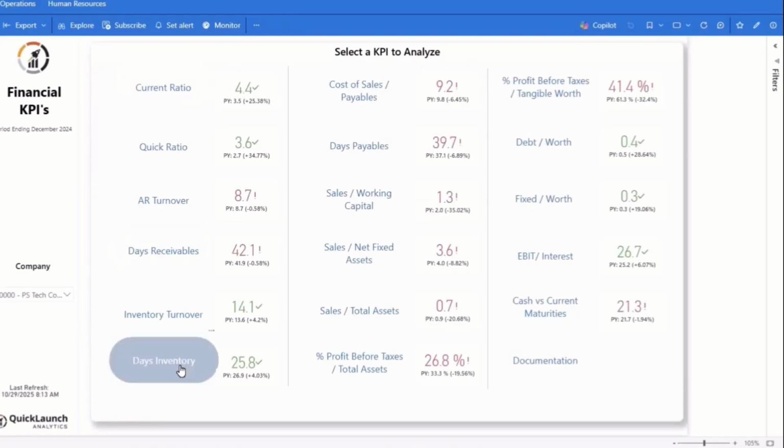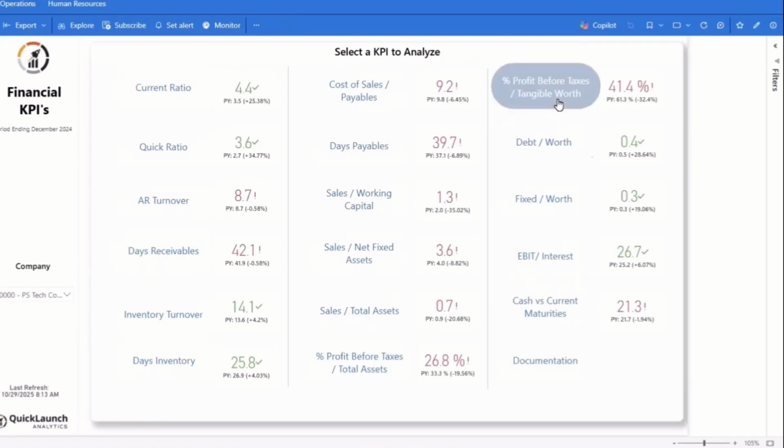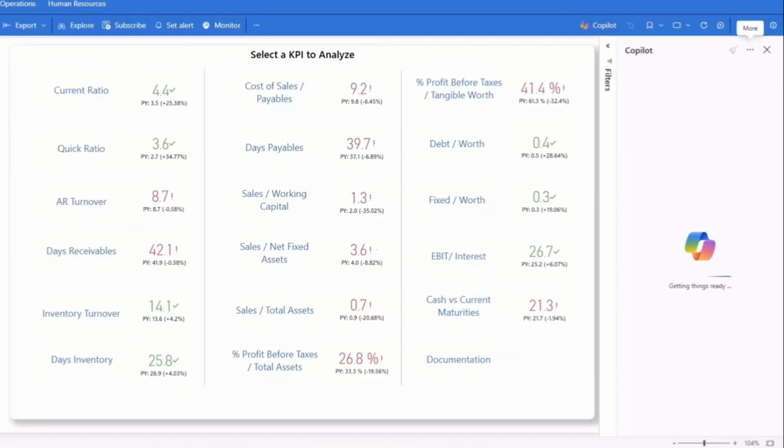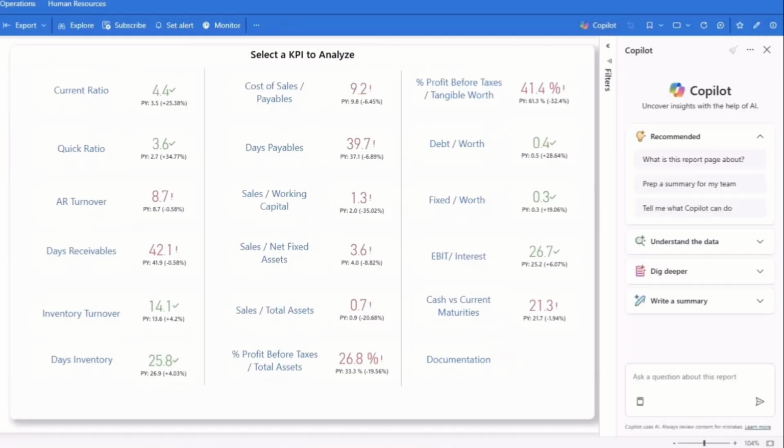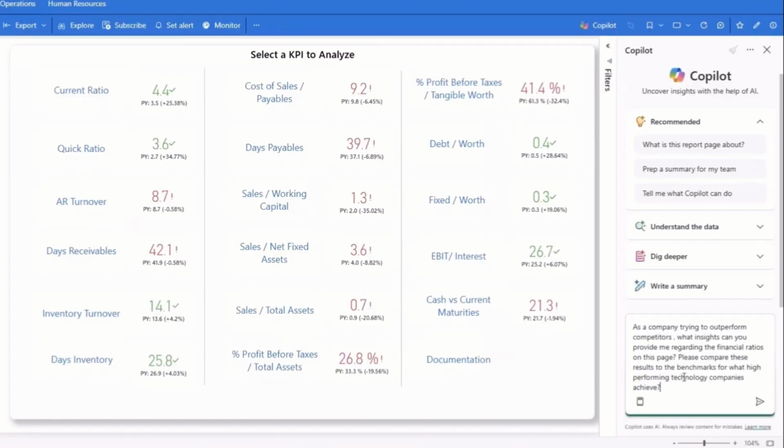If I'm looking at this specific report, and these are some KPIs compared to prior year, if I open up Copilot and drop in, then I'll read this question. So if I go down here and ask a question: as a company trying to outperform competitors, what insights can you provide me regarding the financial ratios on this page?